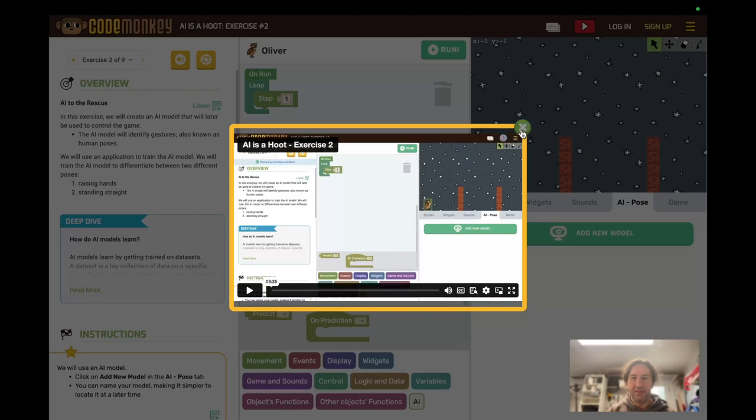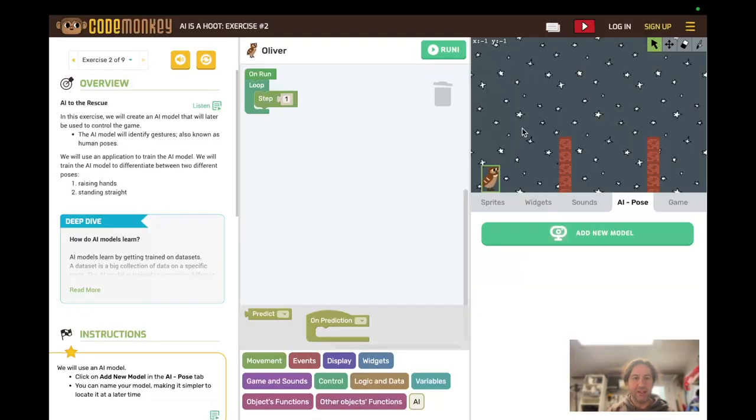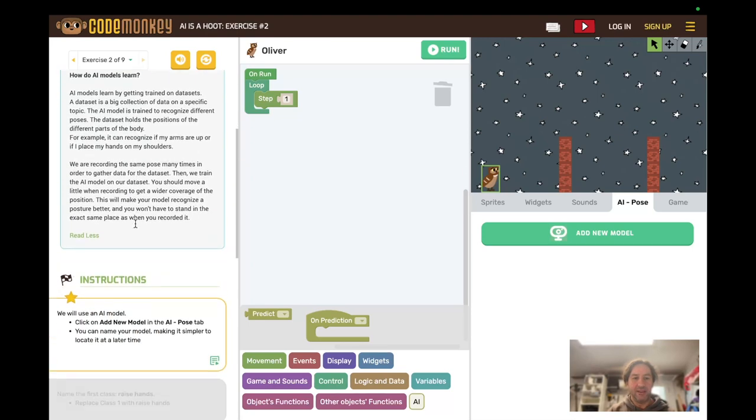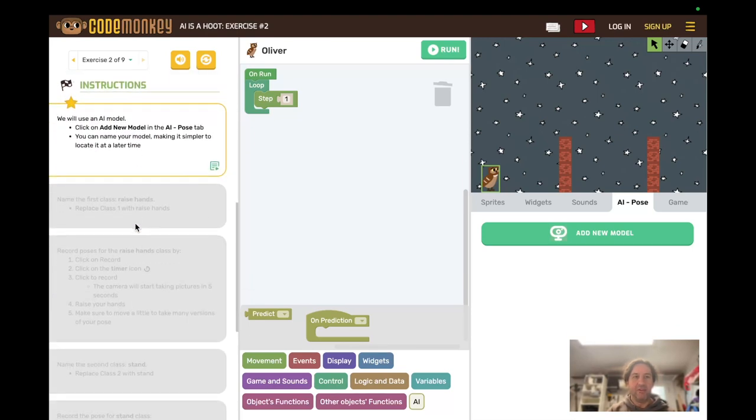There are some instructions, but most people will just X through this. Again, overview, AI to the rescue. It's explaining a lot of really cool stuff, but students will be confused, maybe about what to do next. We will use an AI model. Click on Add New Model in the AI Pose tab. The AI Pose tab should already be selected, and they click on this Add New Model. That's going to change the screen entirely.